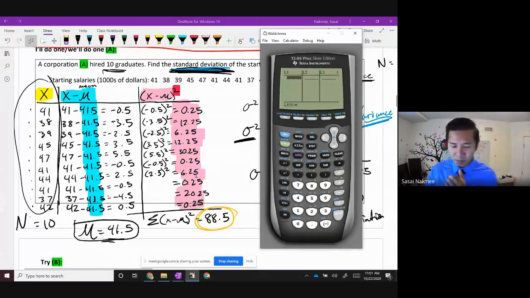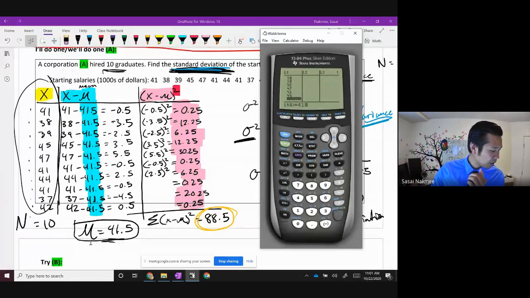Okay? So back to this. I don't know why I did that right now, but back to this right here. I have 41, 38, 39, 45, 47, 41, 44, 41, 37, and 42, and there are 10 numbers here. So that's the first thing you need to do. Press stat, go into edit, and put all those numbers into this list.